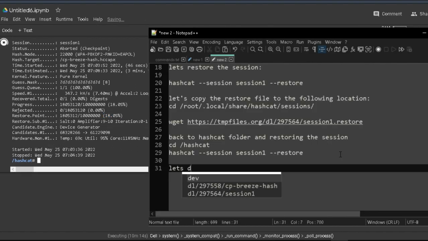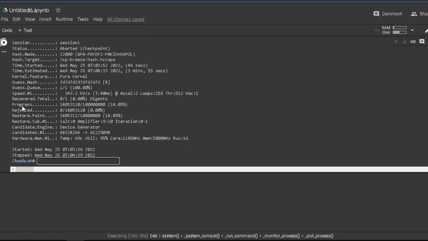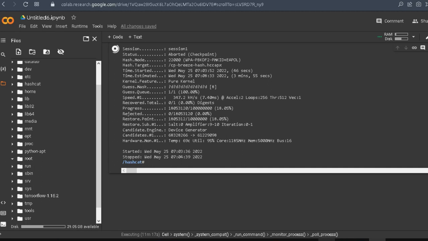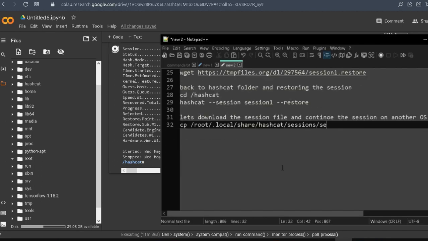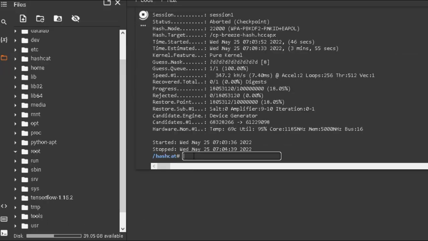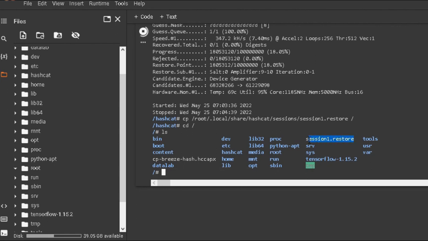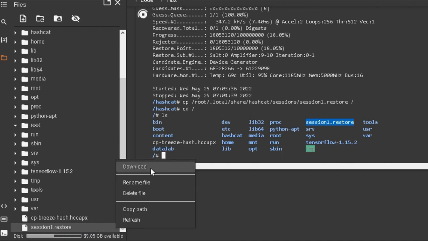Okay, now let's take the necessary files. We need to get the session file. So first we need to open the file manager. And let's copy the session file to the main root directory. It'll be easier to take it from there. Okay, now we have the session file. You can see it here, session1.restore. Refresh the file manager. Okay, let's download the session1.restore.